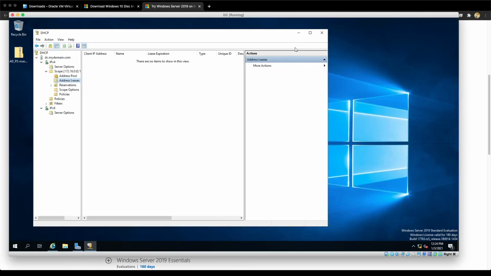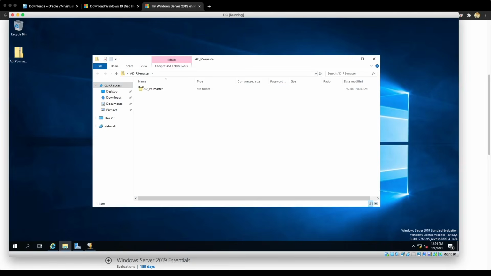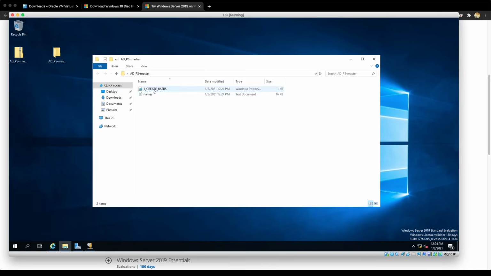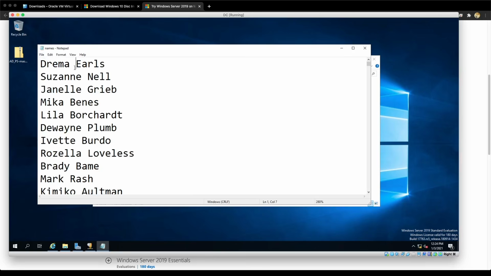I'm going to minimize everything here, minimize Active Directory. Let's go ahead and extract this script on the desktop, and I'll explain it before we dive into running it. I'll open this folder, and there's this PowerShell script in here, as you can see, and then there's this plain text file called names. Let's open this first. I'll make this bigger. Basically, this has 1,000 randomized names in it. I think I used some name generator to create it.